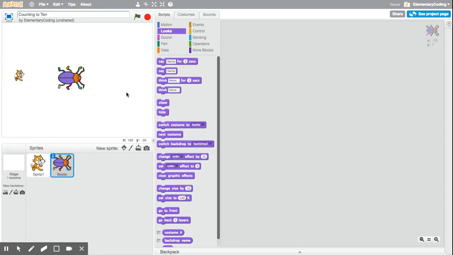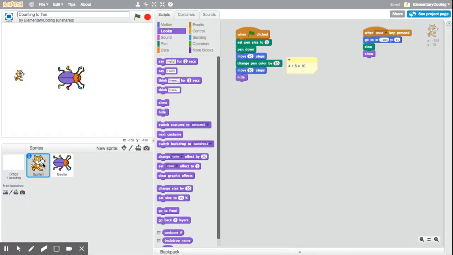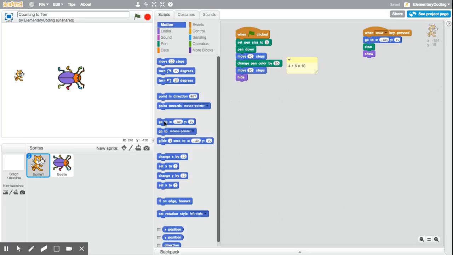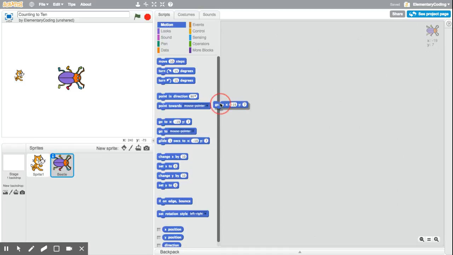And, of course, I want my beetle to go to the same place as the cat, but a little lower. So how could I do that? If I go back to the cat by clicking on the cat down here, I can see that the cat is at x minus 184. Okay, so let's go to the beetle and let's grab the xy block, but change x to minus 184.